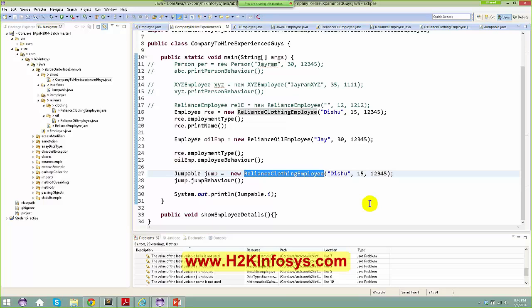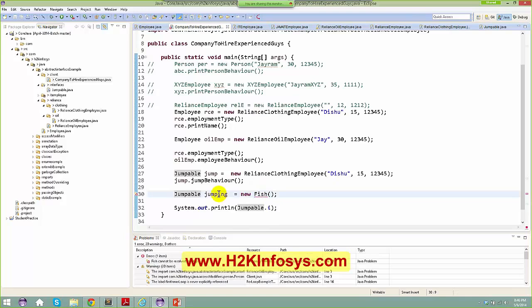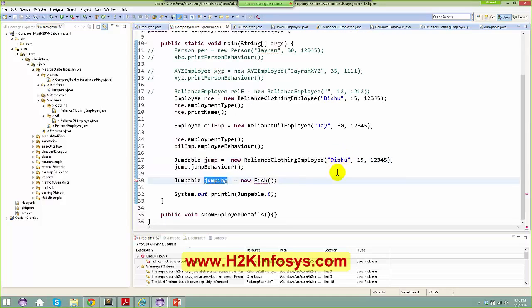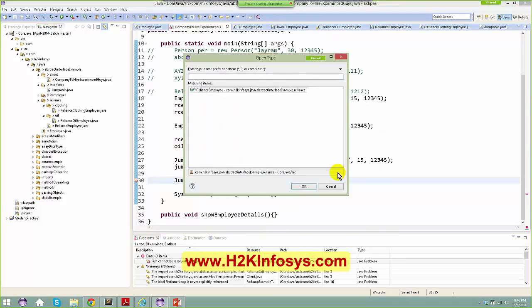When I talk about any class of action, let's say I haven't created a Fish class, I'm saying Jumpable jumping equals new Fish, because I know that whenever I create it this way, Fish has got a jumping behavior also. The same interface I can use on a Fish, the same interface I'm using on an Employee as well. So it is basically a kind of contract between the classes, saying that whenever you use Jumpable as an interface or Runnable as an interface, in Java we have got a class known as Runnable. I'll just show you that.